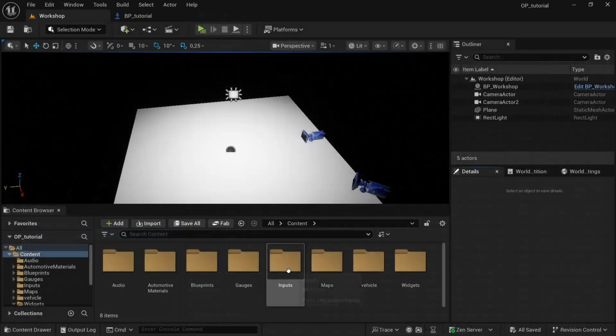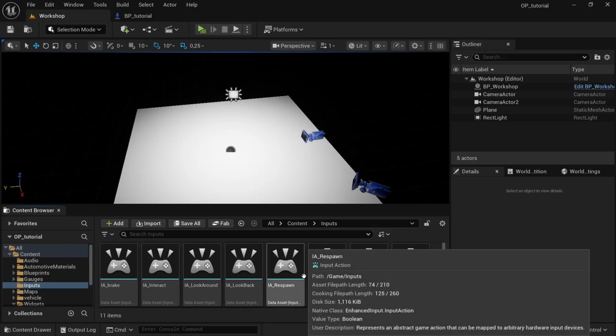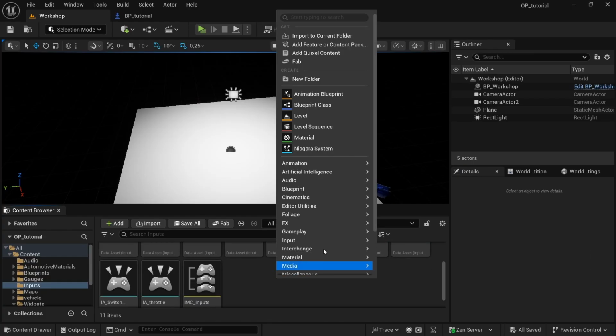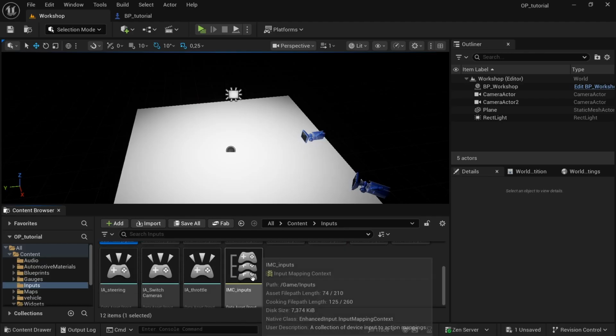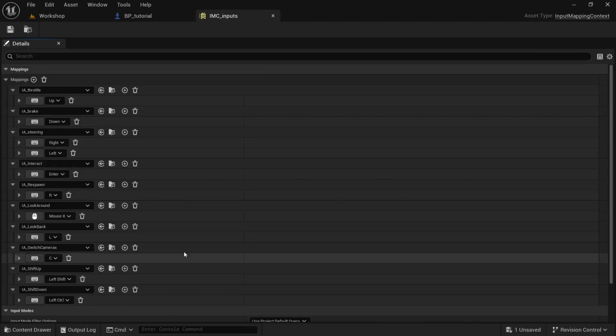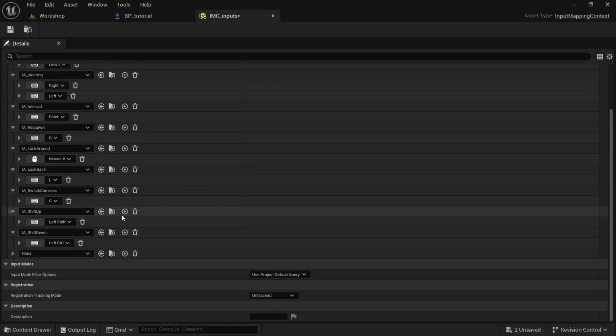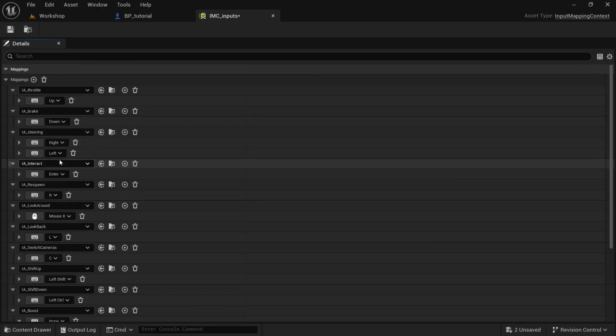The first thing I'm going to do is set up the input. Head over to inputs. Then in here, we're going to right click, input action. I'm going to call this IA_Boost. Leave that as is. Then we're going to open up the IMC inputs. I'm going to create a new mapping. This is going to be the boost.